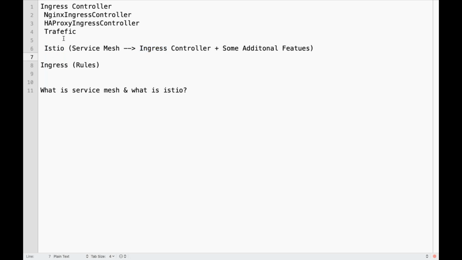So these are the implementations of ingress controller. I can go for an Nginx ingress controller, or I can go for HA proxy, I can go for Istio, or I can go for Traefik, right? All do the same thing. They will do the routing to the Kubernetes services based on the rules we are going to define, ingress rules.